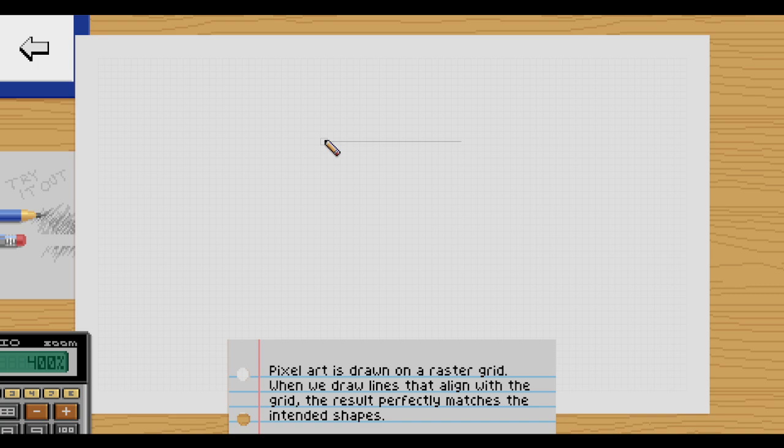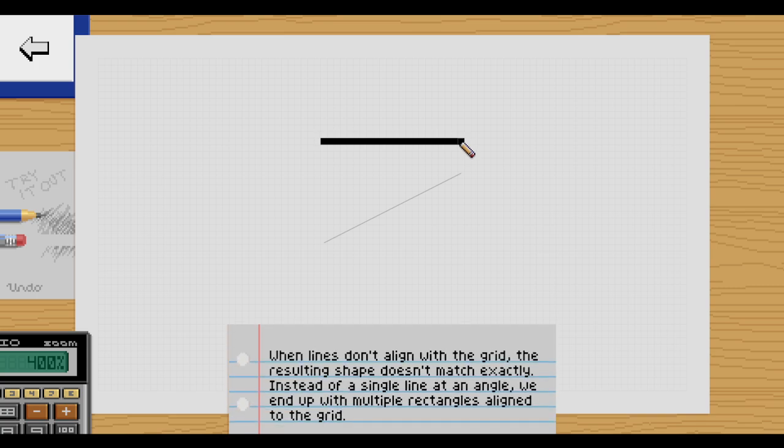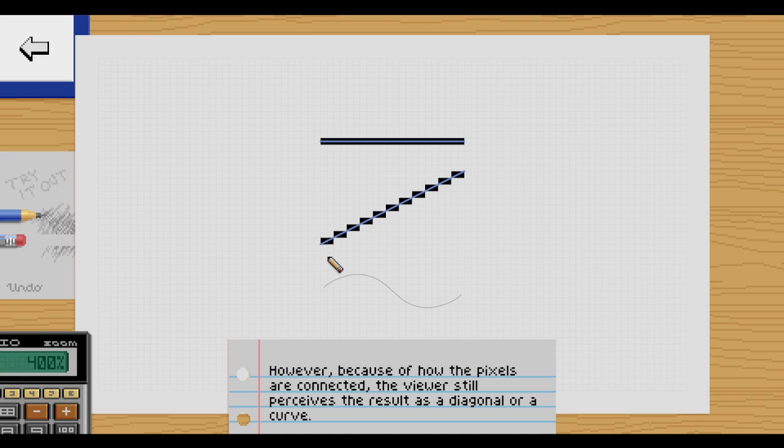So from the last time, we can click here, hold shift, and bring it to the other end. When lines don't align with the grid, the resulting shape doesn't match exactly. Instead of a single line at an angle, we end up with multiple rectangles aligned to the grid. Go back to shift. However, because of how the pixels are connected, the viewer still perceives the result as a diagonal or a curve.